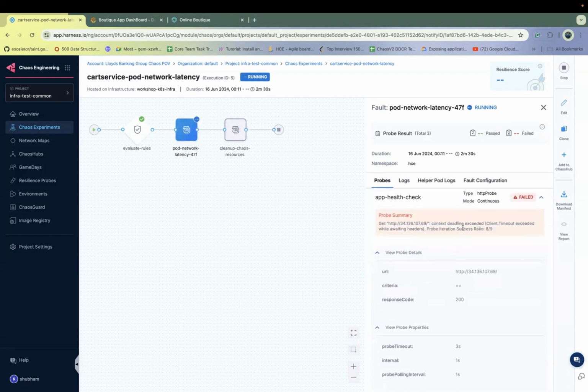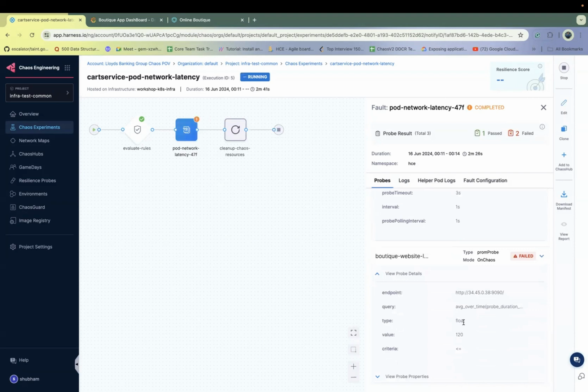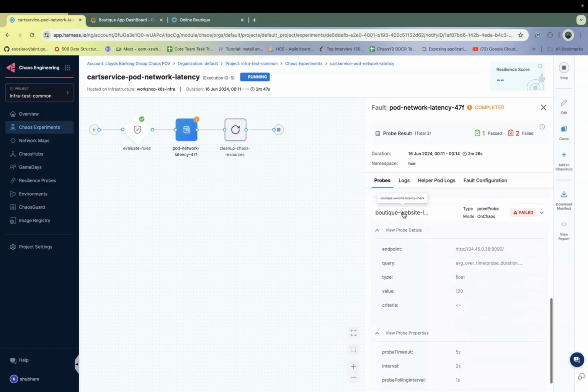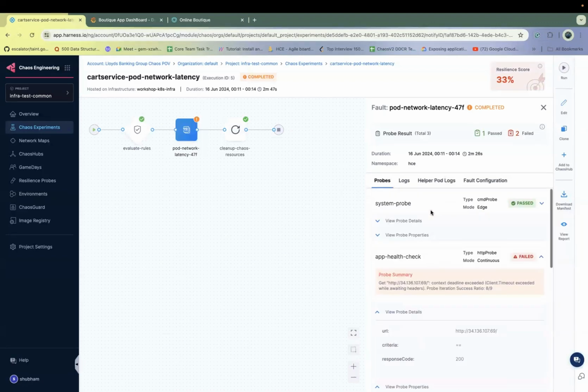We can see the reason here. It's a context deadline exceeded, a timeout. So that's why this probe failed. And we can check the boutique website latency probe as well. Here we are expecting the value to be less than 120 for the latency, but we can see in the reason that the value was 121, and we were expecting a value less than 120. Because of the latency, this Prometheus value also increased. So that's why this probe failed.